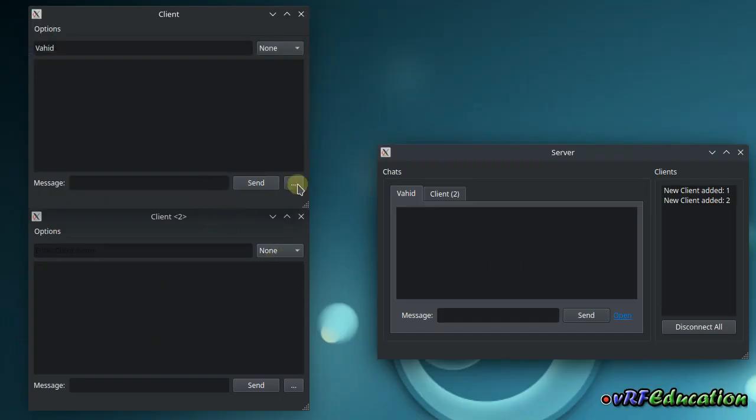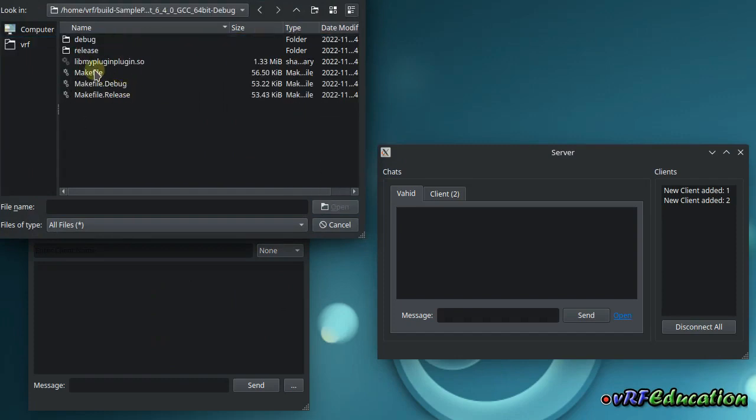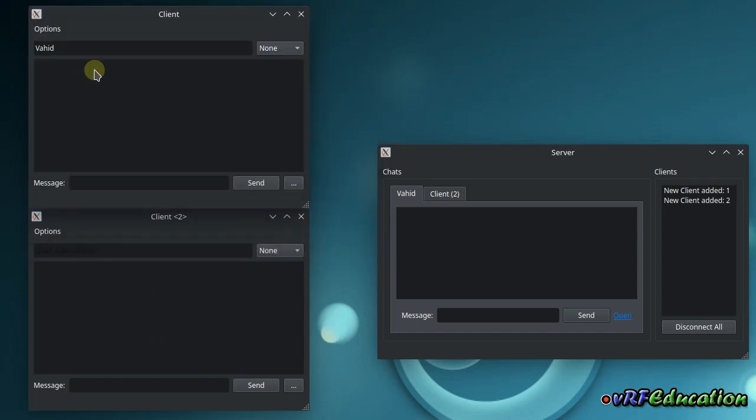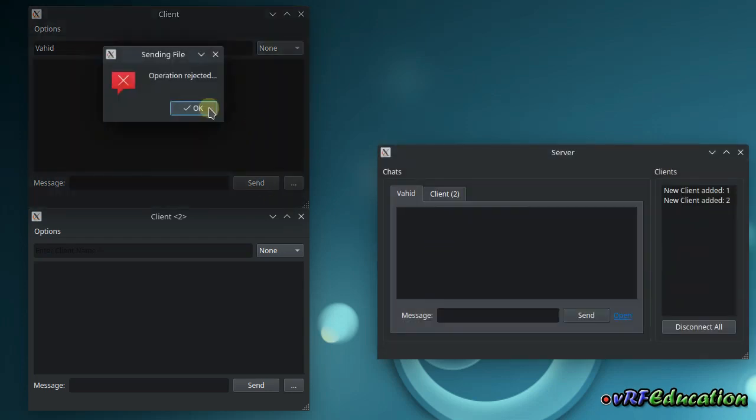So let's send one file here. I'm gonna go here for this file, and I'm gonna use makefile. It's less than 65 kilobytes. So if I press open the file, it says client Wahid wants to send a file. Do you want to accept it? The name is makefile, and the size is this amount. So if I press no, it says okay, operation rejected.